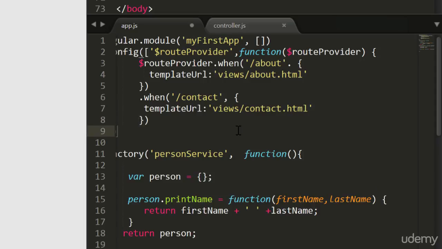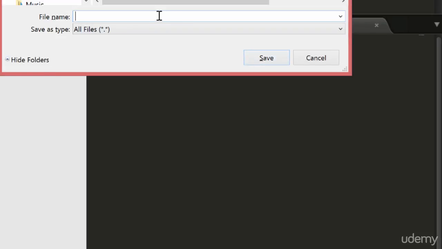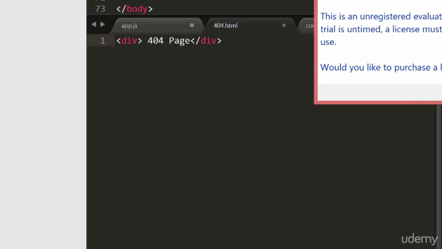So what's going on? What we want to do also is to catch all the links that do not exist in our application, and in that case we want to do something different. So why don't we create a 404 page in here, and we'll call it 404. Just a div like this, and 404 page, nothing special to be honest. So in here we save it as 404.html. Right?